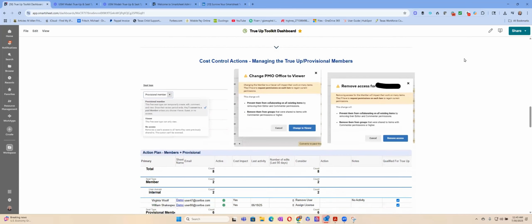But if you come down and think about the cost control actions, again, we've got the various seat types. Someone who's a provisional member will automatically become a licensed member, and you'll have to pay for them unless you do something like make them a viewer or give them no access. So in this example, we had a user that we wanted to make a viewer. When you choose that, you'll get a little bit of a warning. So changing this member to a viewer will impact many items. They'll have to request permissions for each item again. And they can't collaborate on their existing items, and it's going to remove them from groups.